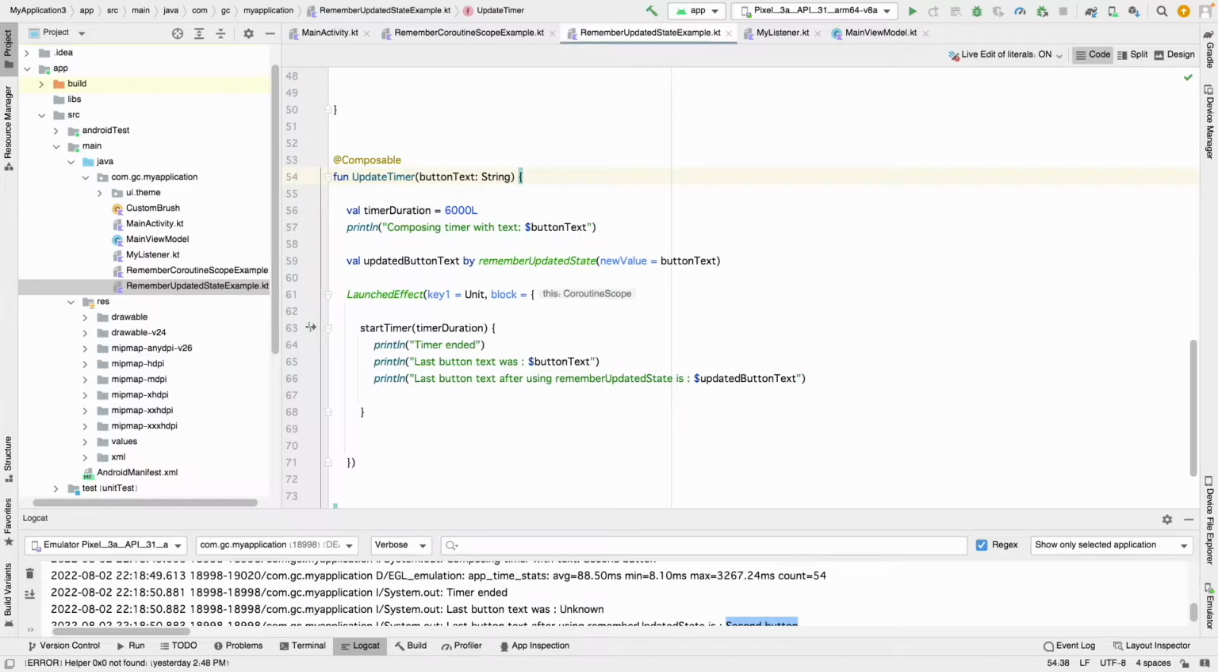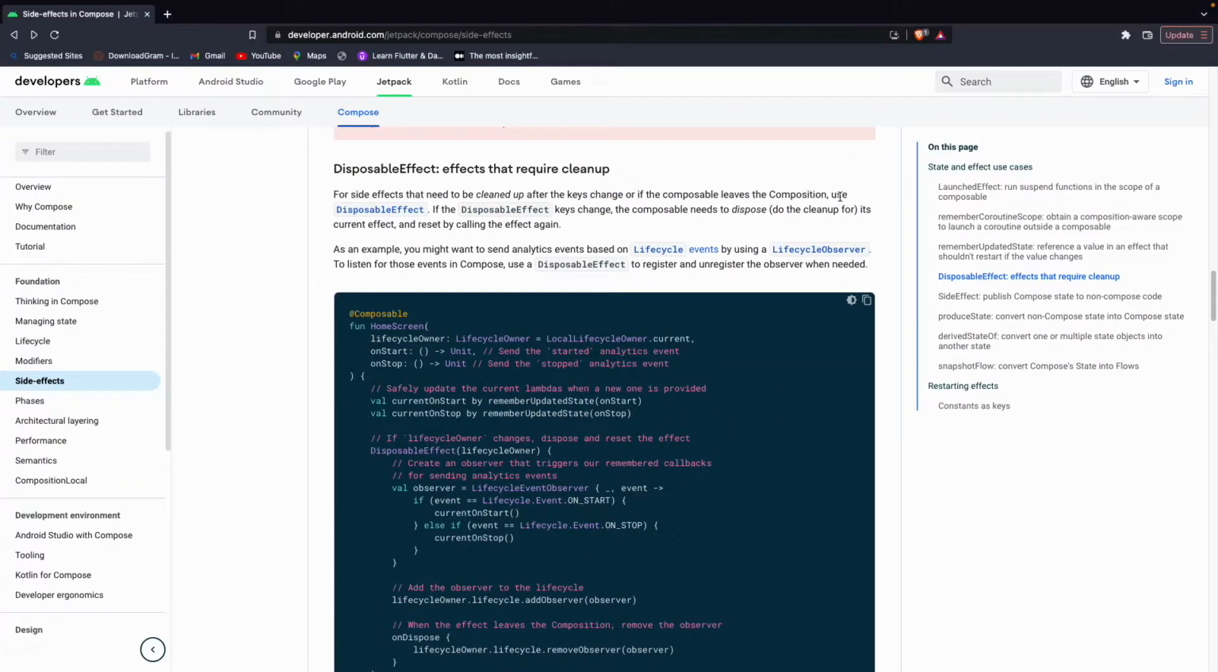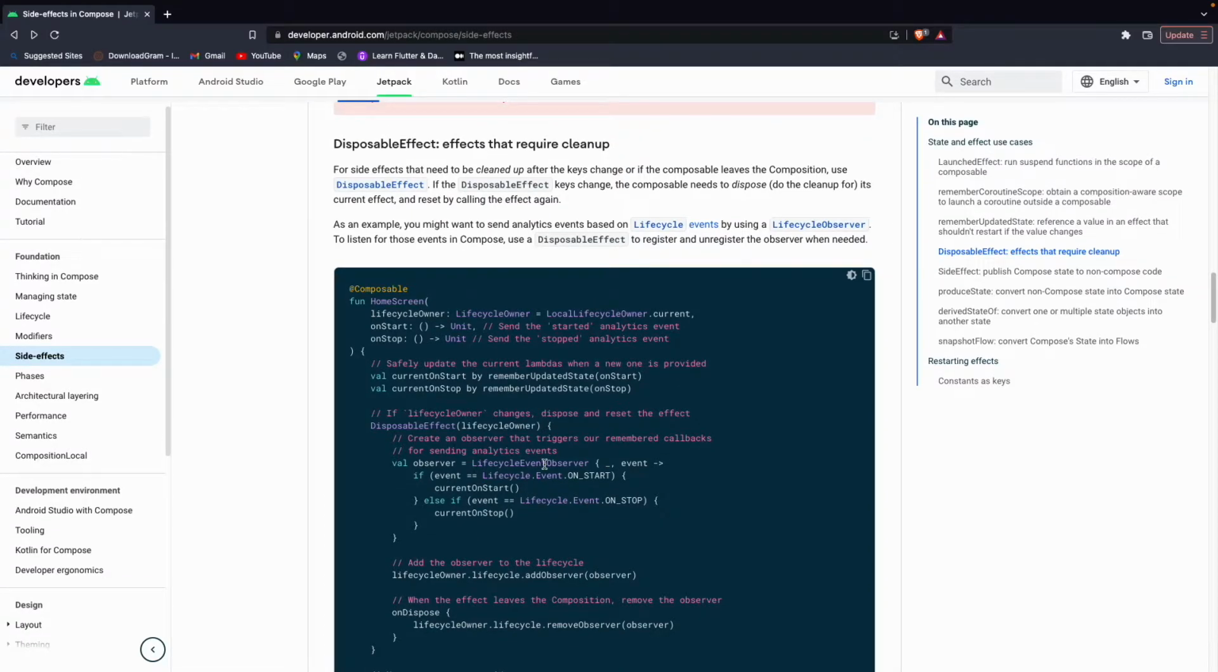For example, when we are using some observers in our composables, and those need to be cleaned up afterwards. Say you are using LaunchEffect and you add an observer for a lifecycle owner, which is going to listen to the lifecycle events of onStart, onPause on your activity. But whenever there is a recomposition of a composable function, that observer is going to be added again and again. If you have used this in LaunchEffect, then whenever there is a key change, it is going to add an observer again and again, which we don't want.